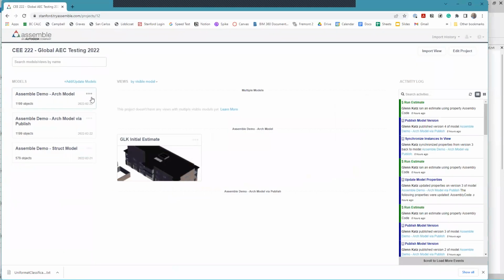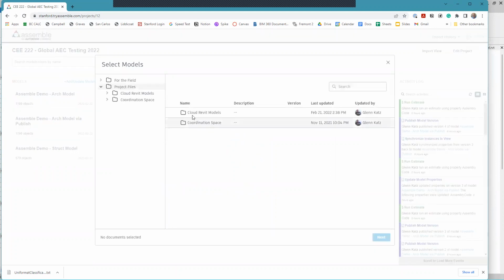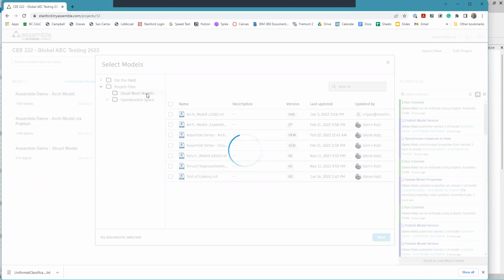Okay, so we can come over here and say add or update models, and then pull them directly from your ACC folder, and it'll pull the latest published version. Okay, and that seems like a good way to do it. It seems like a very solid workflow, and that'd be the way to do it. But it turns out when we do it that way, I think some of you saw that the assembly code information didn't always come across. In fact, it often didn't come across. There seems to be some real uncertainty in the way that's implemented. Now, I think that'll get better over time.